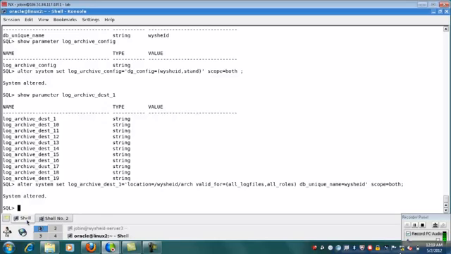Here, we are specifying all_logfiles. So all_logfiles means it can be used for the online redo log files as well as the standby redo log files. Plus, it can be used when the database is running in the primary role or in the standby role. Got it. Whenever we do the switchover, at that point this will become the destination for the logs that are coming from the new primary database. Yeah, the new primary.